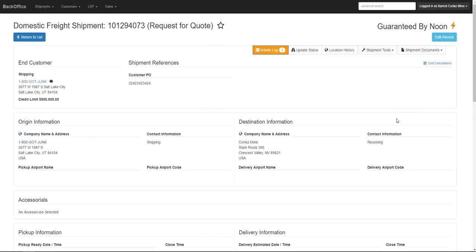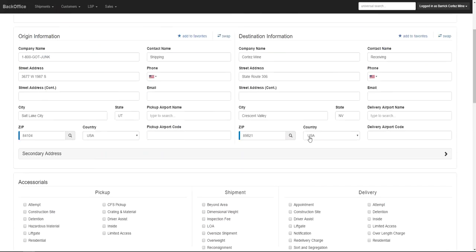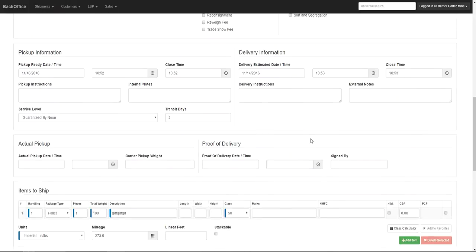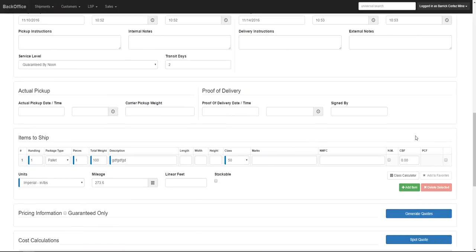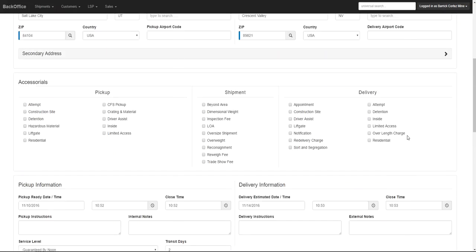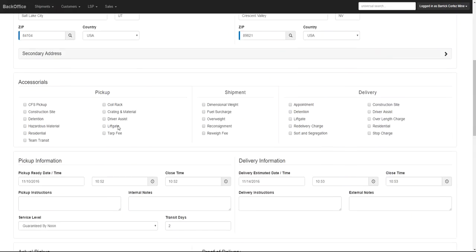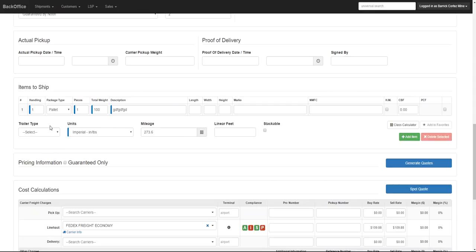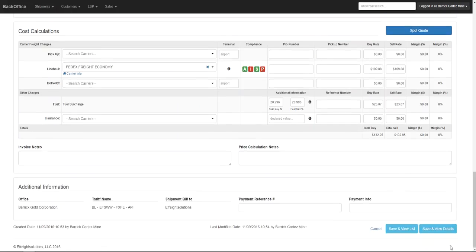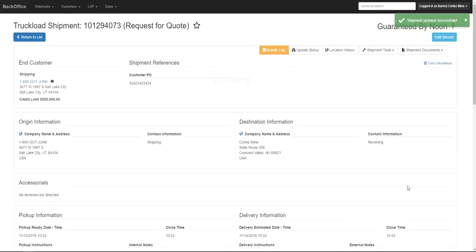Also, if this was a truckload shipment, you have trailer type options, which are available right under the commodity information. Simply change the shipment from a domestic freight to a truckload shipment, and then you'll be able to select the trailer type. And that is how you access the system and create an order.